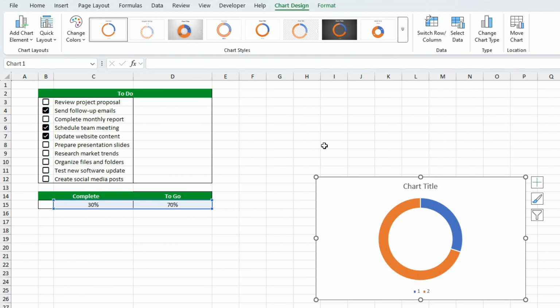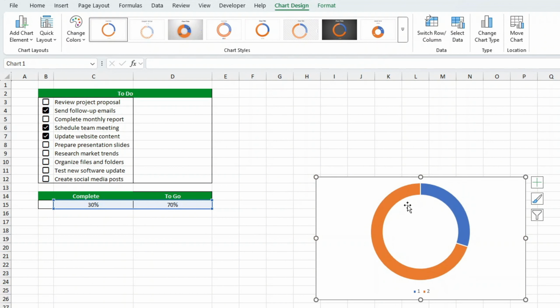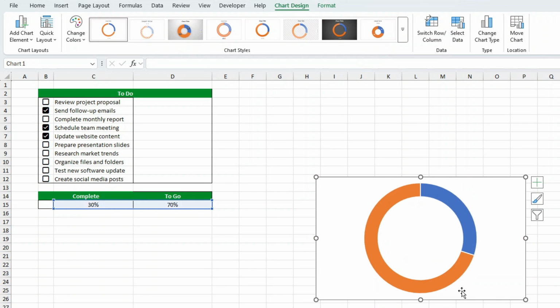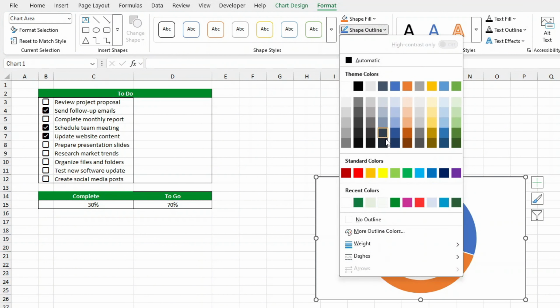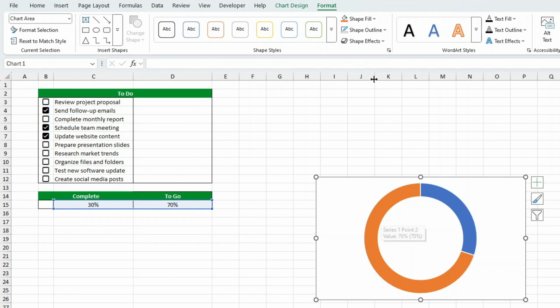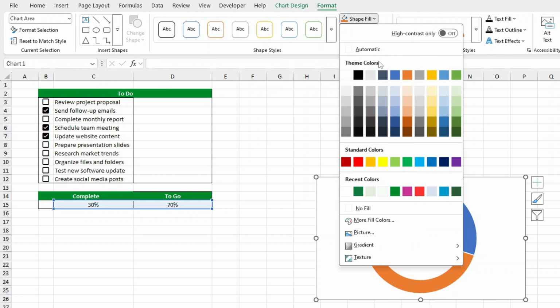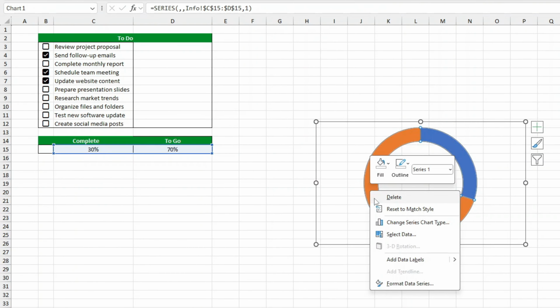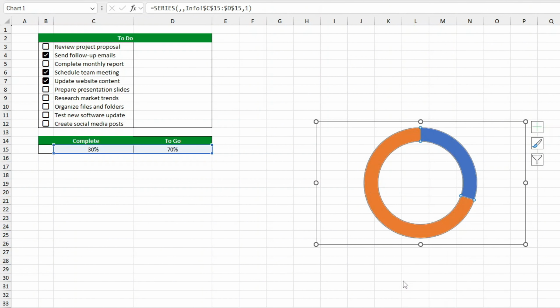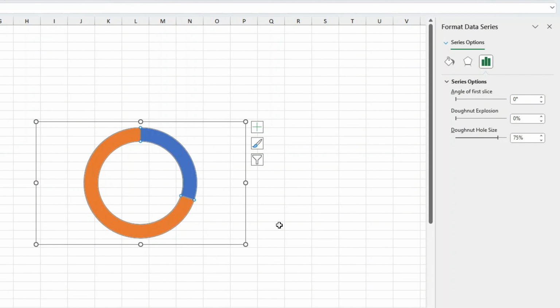Let's make it look sleek and professional. Delete the title and legend. Just click and hit Delete. Remove the border and background. Click the chart. Go to Format tab > Shape Outline > Select No Outline. Click Shape Fill. Select No Fill. Let's tweak the donut hole size to make it thicker. Right-click the chart. Click Format Data Series. Set donut hole size to 55%.